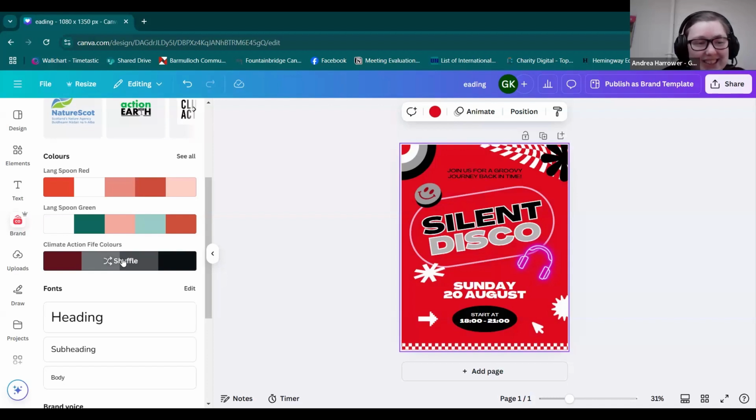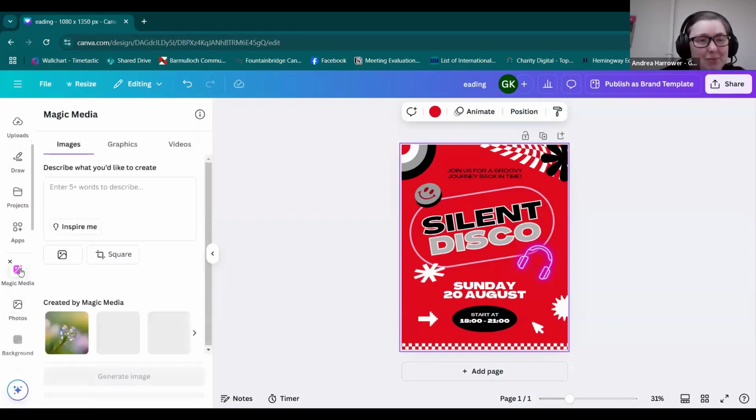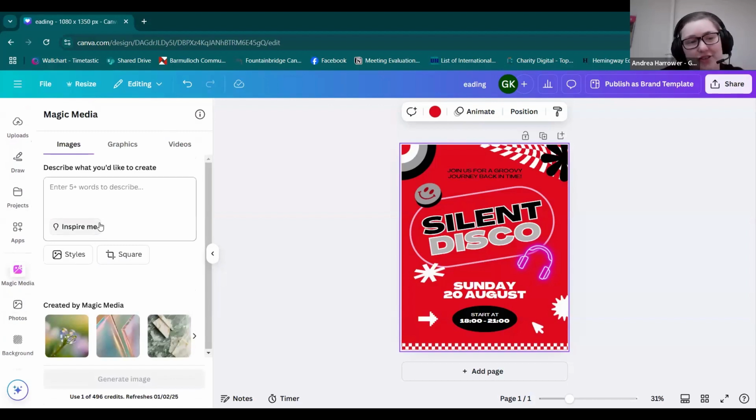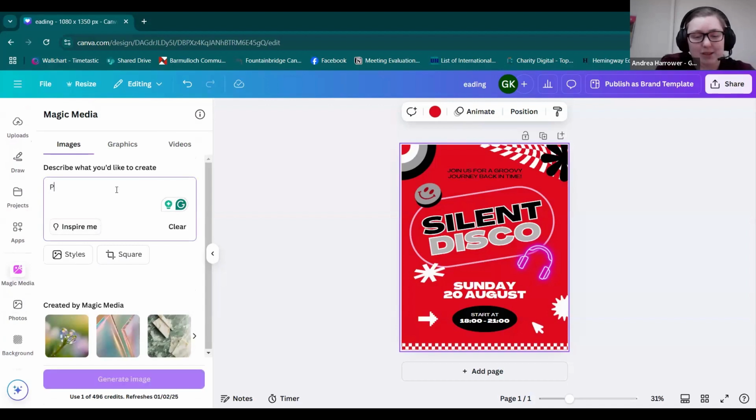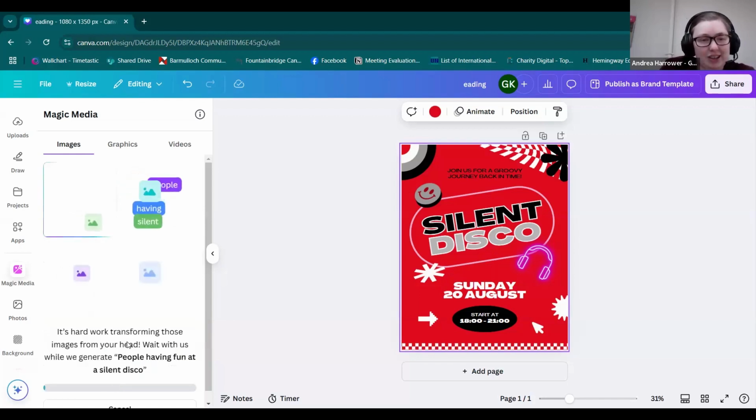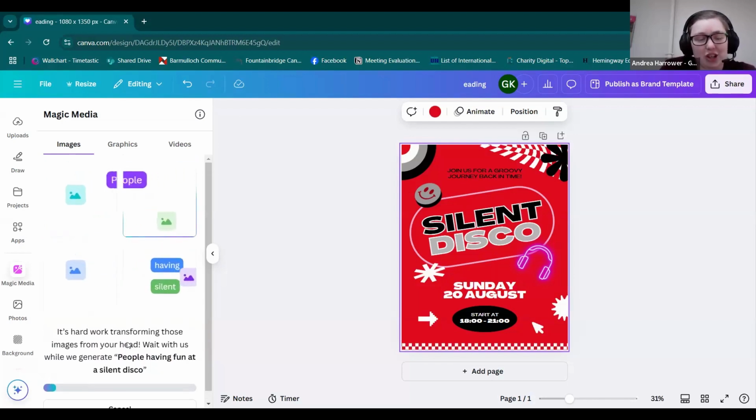So that's some of the basic things you can do as well. You can technically also draw, but my personal online drawing skills are not great, so I've never really used that feature that much. But yeah, you can go to Magic Media. This is where you can generate your images like the AI image that I generated. So I could say people having fun at a silent disco. Now, it won't be the best in terms of the fact I've said it's people, and it'll even warn you itself that sometimes it's not very good at doing people.